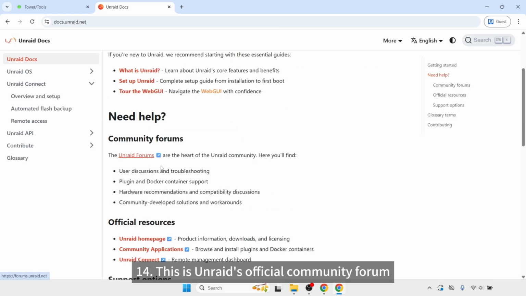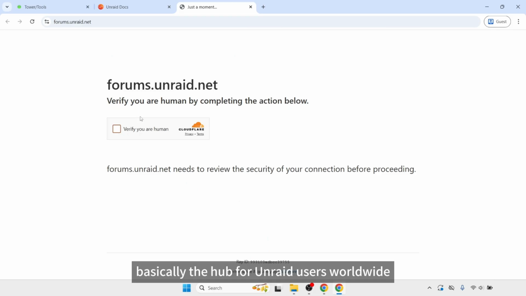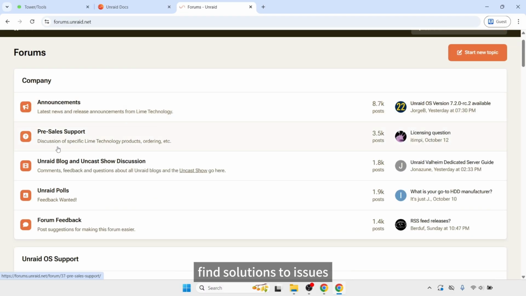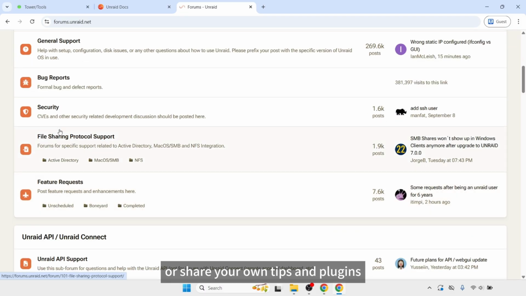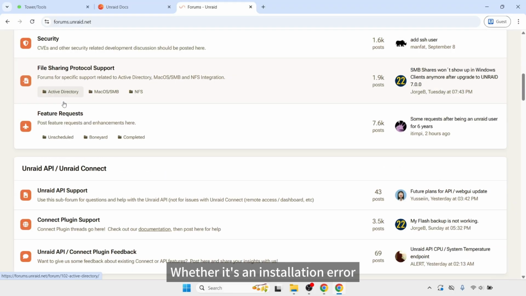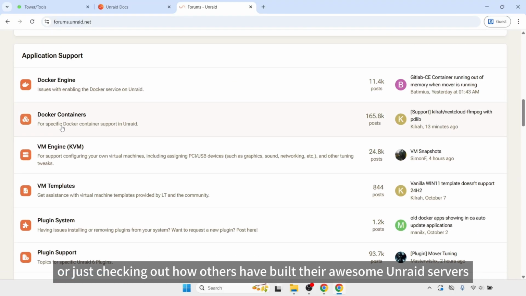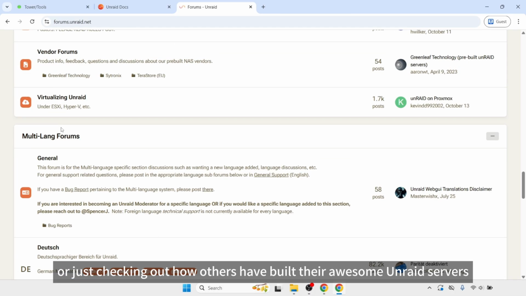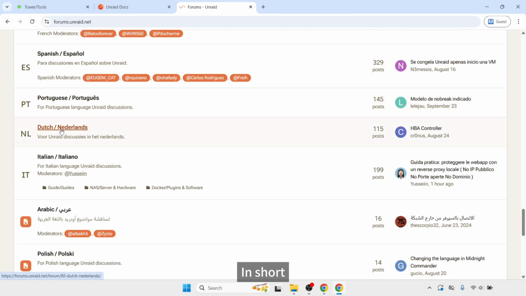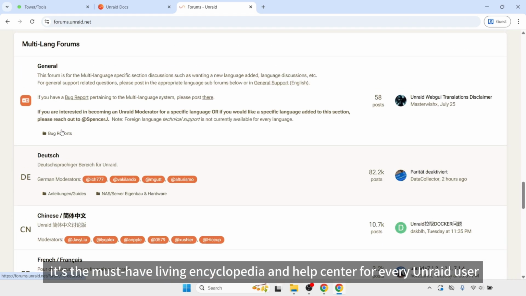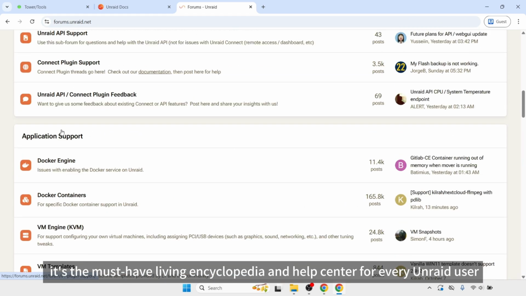14. This is Unraid's official community forum, basically the hub for Unraid users worldwide. Here, you can ask the pros for help, find solutions to issues, or share your own tips and plugins. Whether it's an installation error, a tricky setup, or just checking out how others have built their awesome Unraid servers, this is the place to be. In short, besides the official docs, it's the must-have living encyclopedia and help center for every Unraid user.